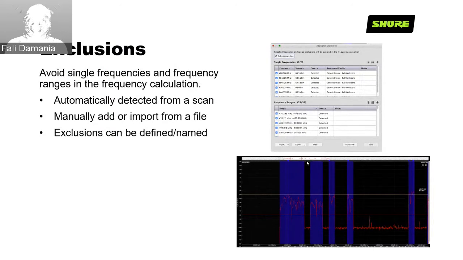Now, exclusions are basically what you do not want the software to take into consideration when it does its calculation. You're basically telling the software, do not put any frequencies in these areas. And these areas that you see at the moment highlighted with those blue vertical bars, those are exclusions. They're automatically detected from a scan. And as long as any of those peaks go over the exclusion threshold, which is the lower red line, they will automatically show up as exclusions. You can also define them. You can also give them names.